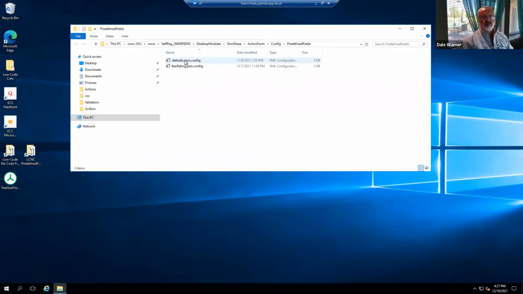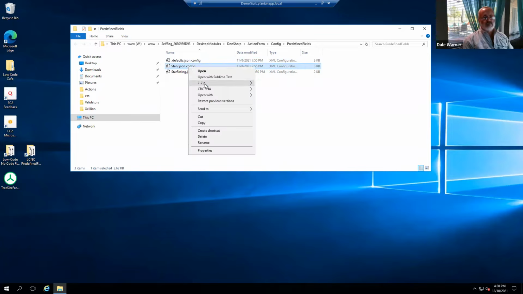Probably the easiest way to create the file is there's always going to be the default one, which has all of the default predefined fields. I'm just going to copy and paste that. So we have a copy of it. I'm going to give it another name. The name is going to be whatever we'd like to call it. I'm going to call it R2. It doesn't matter, but it has to be json.config. So we have a file in the right format, and so now we're going to go clean it out.